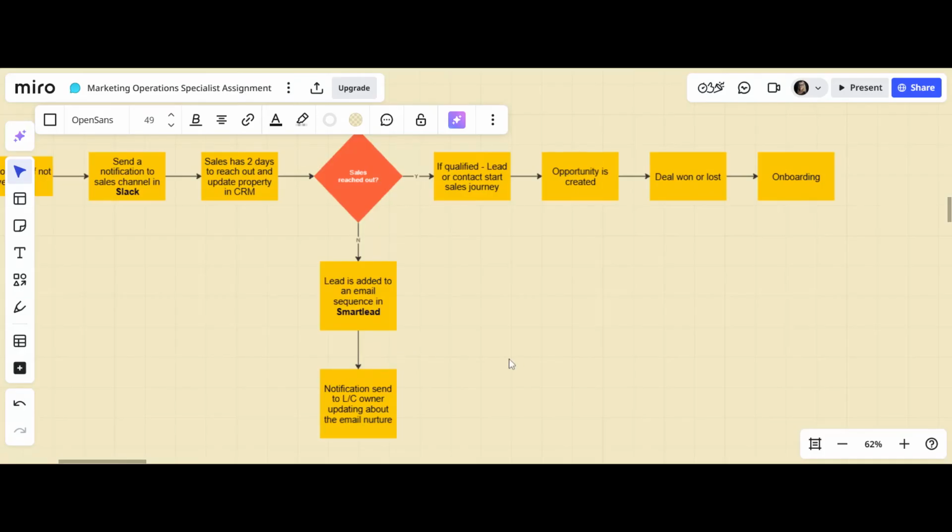And we can also send a notification to the sales owner saying that this lead got added to this sequence, to this campaign, and whatever other information you want to add. If sales reaches out, then we have the start of the sales journey, opportunities being created, deal won or lost. If it was won, we have the onboarding.